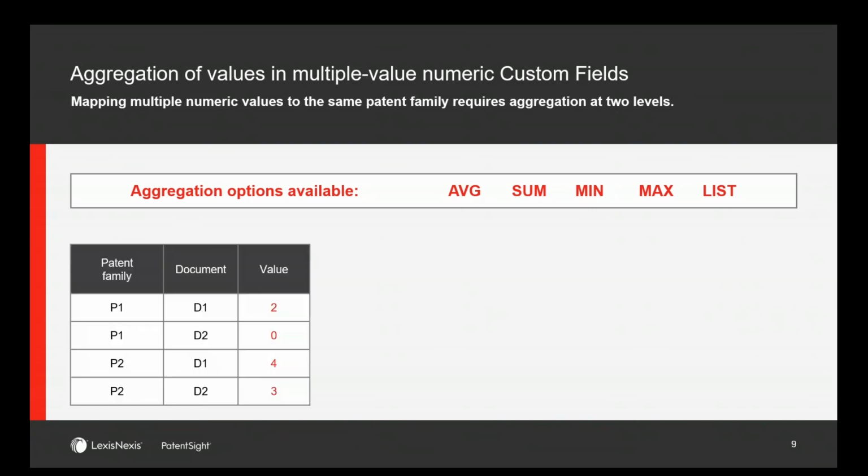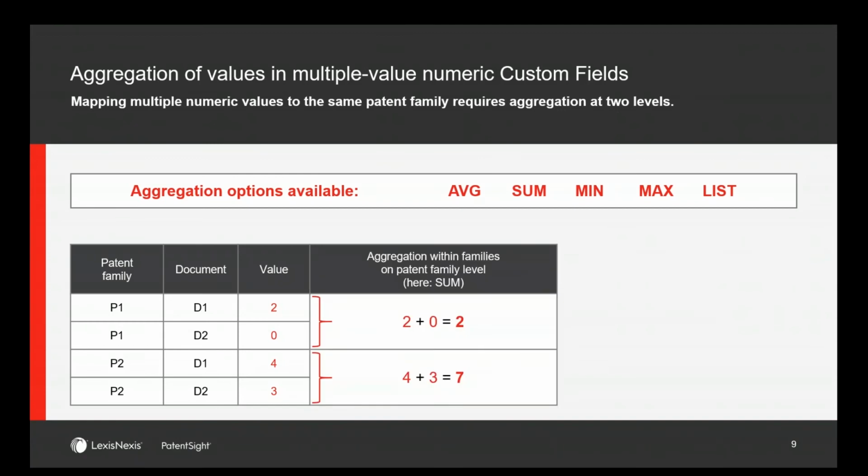With this concrete example, we might take another look at it. So here, again, we take a look at the document level of our 2 patent families and the 4 documents. If we aggregate that on patent family level, we might, for example, use the sum. So the PatentSight BI would sum up these values which have been mapped to the single documents to get to the patent family level. This would happen when we import our custom fields.